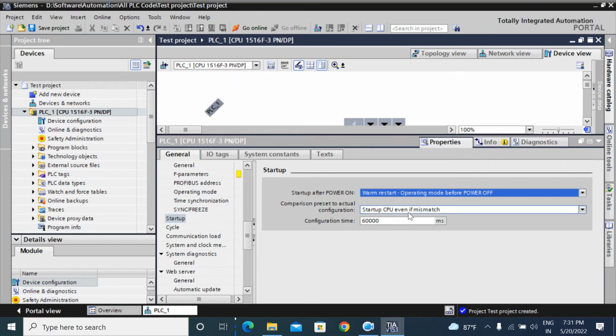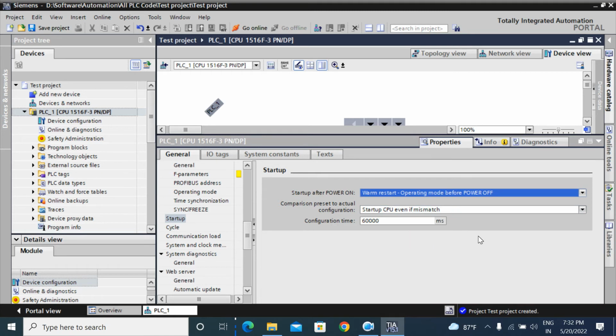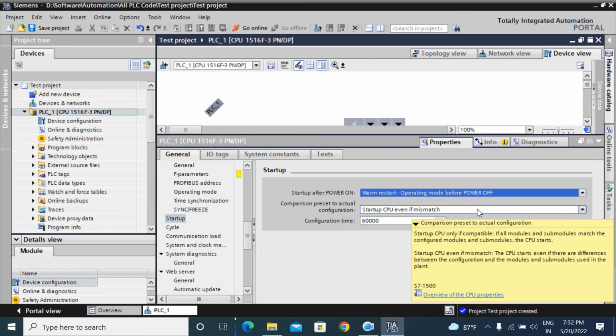And the second one is startup when CPU event mismatch. That is, if you configure in your project, say, 10 modules, but in the process in the plant you have added 9 modules, so there is a mismatch of one module. So will it go to run mode or not? If you select even if mismatch, it will go to run mode with a warning alarm.